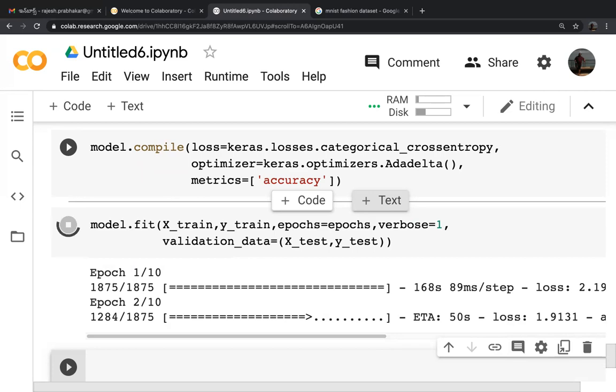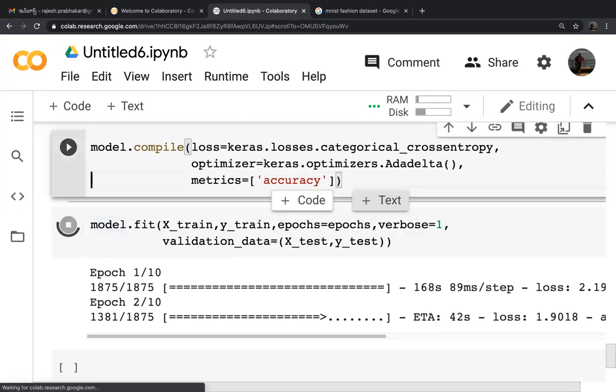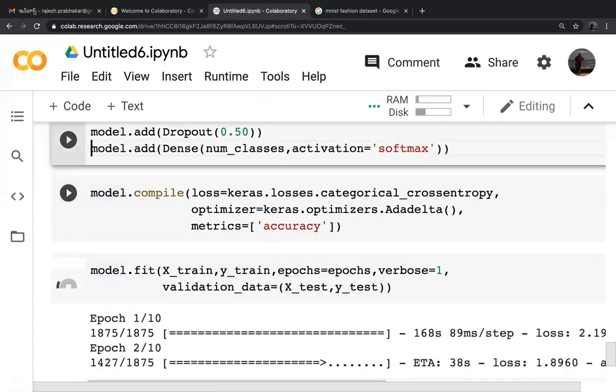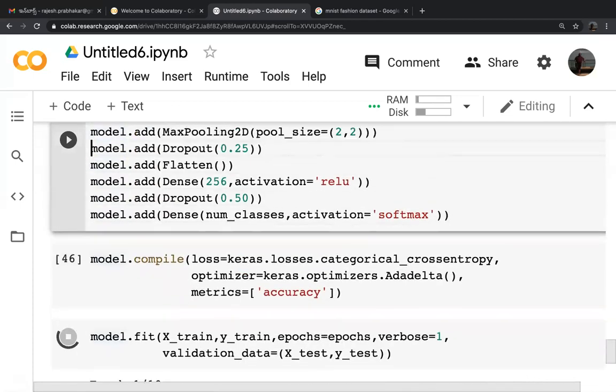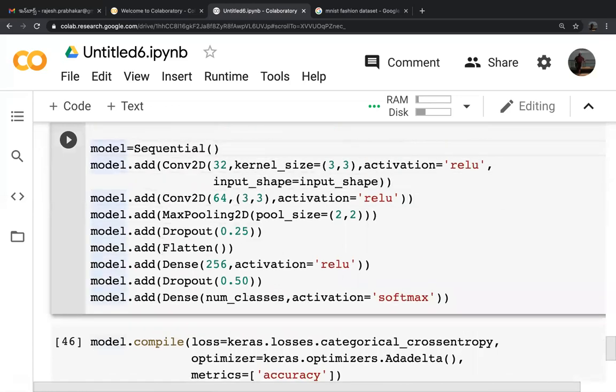Okay. So any doubts you have? You can ask me now. While the model is running, I think it will take time to run. But if you have any doubts in the model or anything else, you can ask me now.